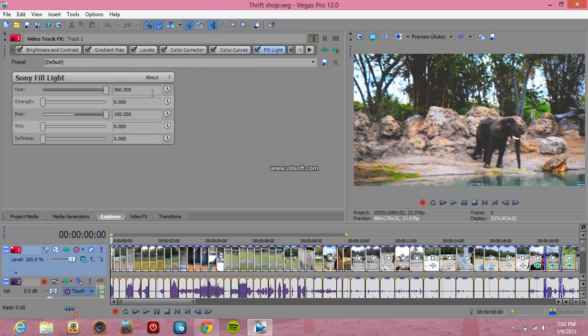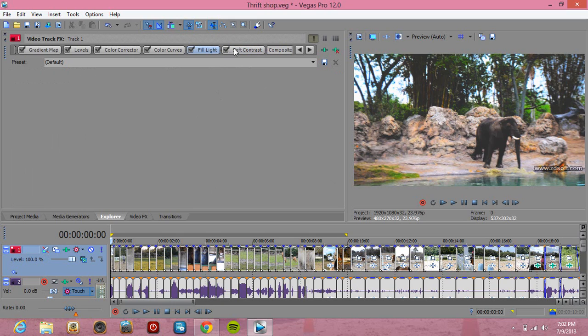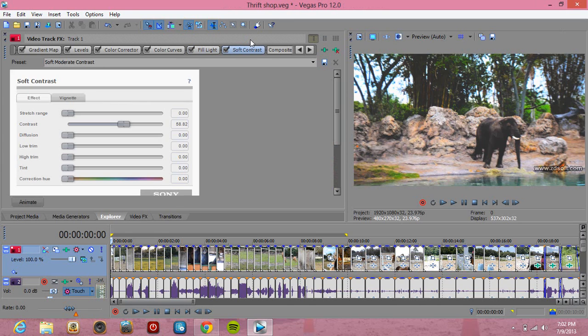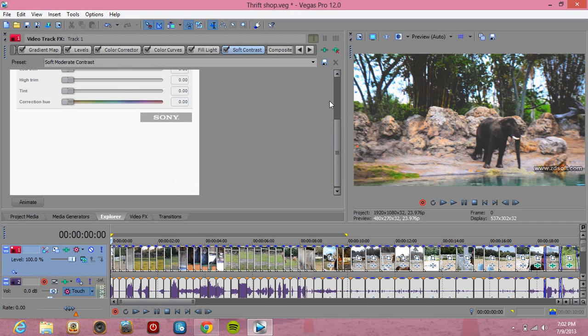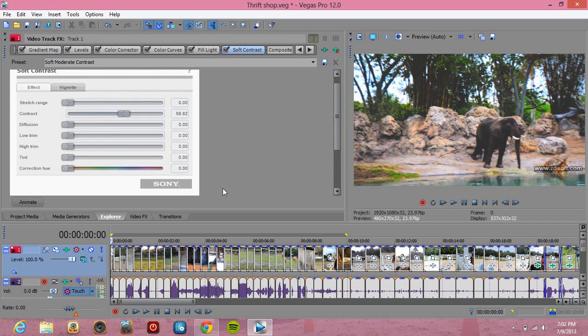And then fill light, you can add that. Not adding it makes only a tiny bit of difference, but whatever you guys want to do. So just copy those. And then soft contrast. Soft contrast is actually only on Sony Vegas Pro, and so is Fill Light. So if you don't have Pro and you have Movie Studio, this is what it will look like without soft contrast. Whatever you guys want to do, and this is what it will look like without Fill Light. It doesn't really make a difference with Fill Light. So this is for Pro. So copy all these down.